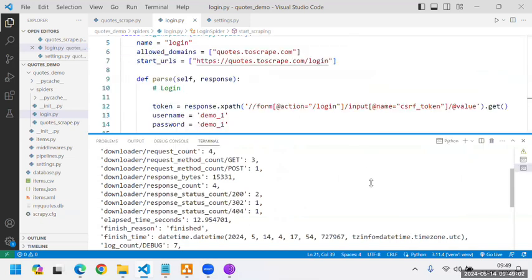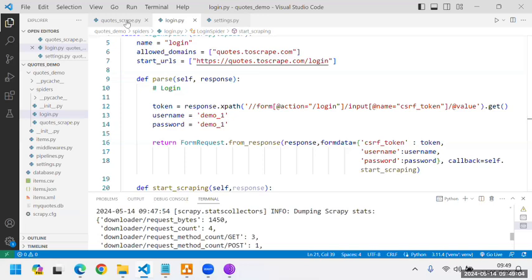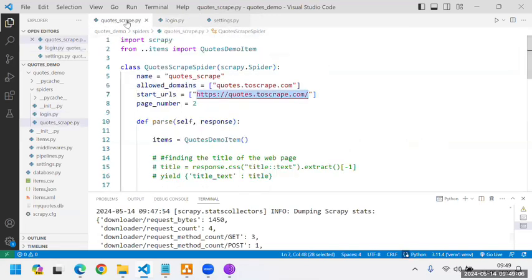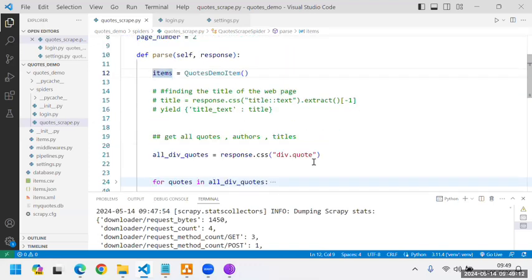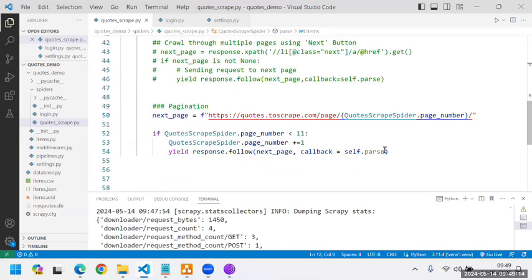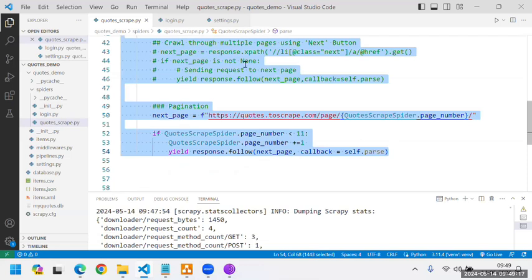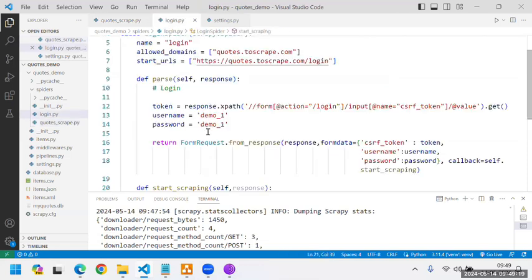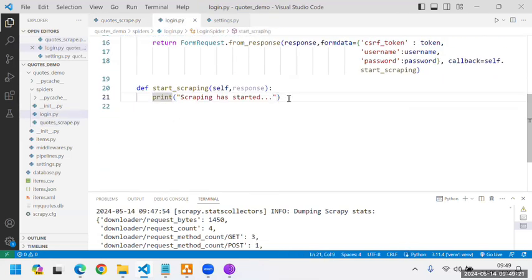Now, all that we have to do is whatever logic we have written over here inside the parse function, all that we can copy and paste over here inside login.py, but this time inside the start scraping function.